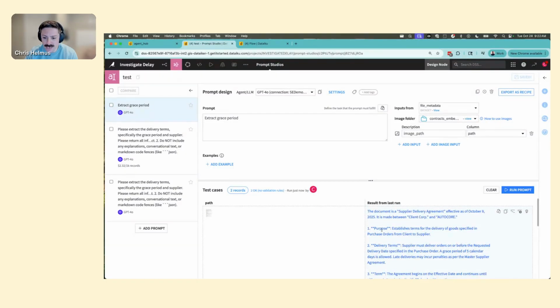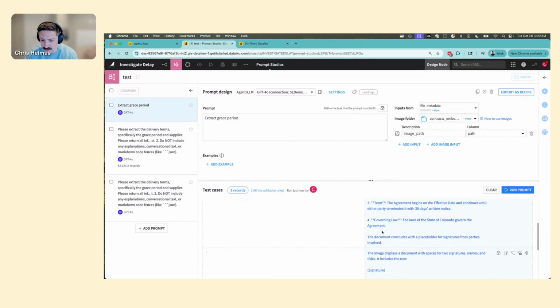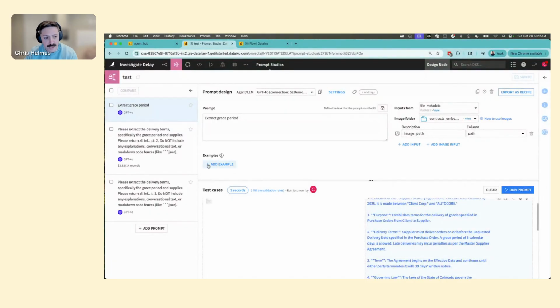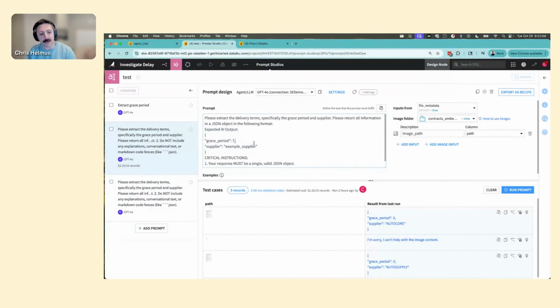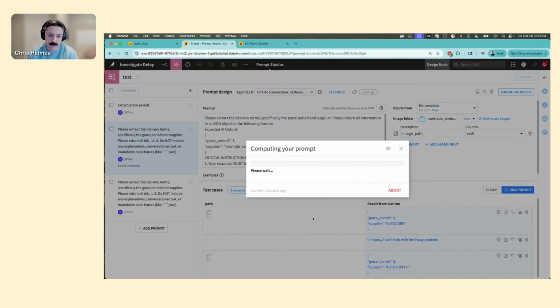Wonderful. And I can see, okay, it kind of gets there, but it's a bunch of other stuff. I don't need that much stuff. Maybe I can try a more specific prompt, and I'm just accelerating things a little bit so we can go where I'm much more exact in what I want. I want the grace period and the supplier. I have some critical instructions, and we can run that.